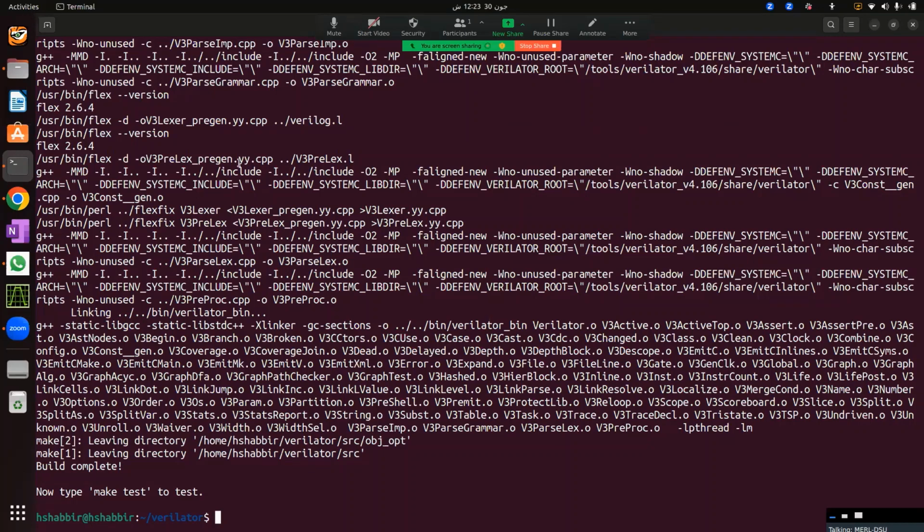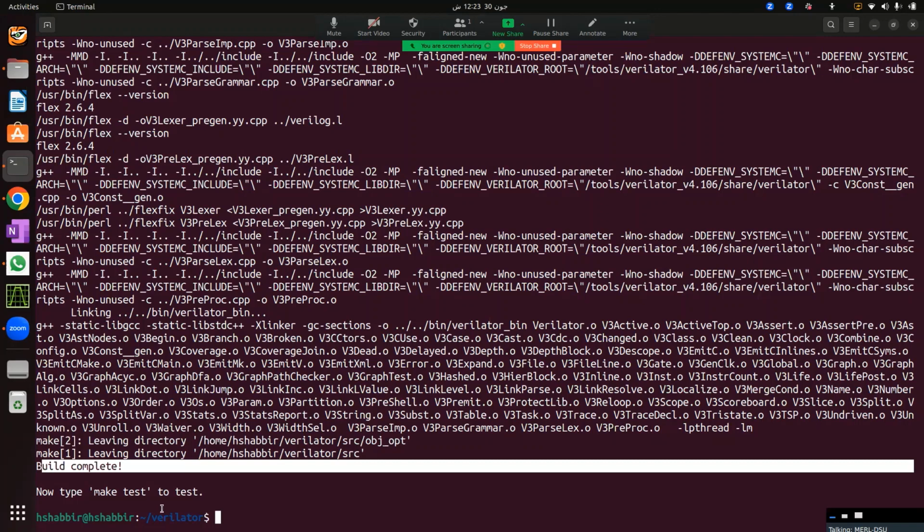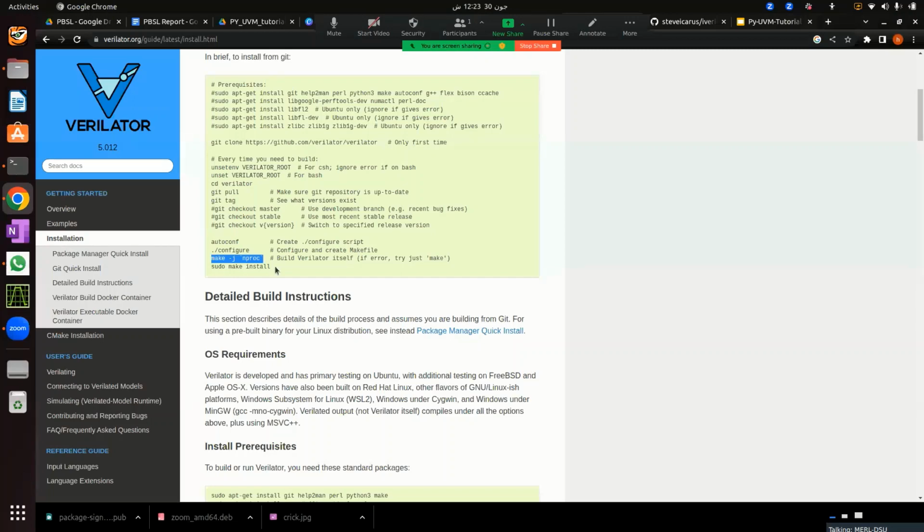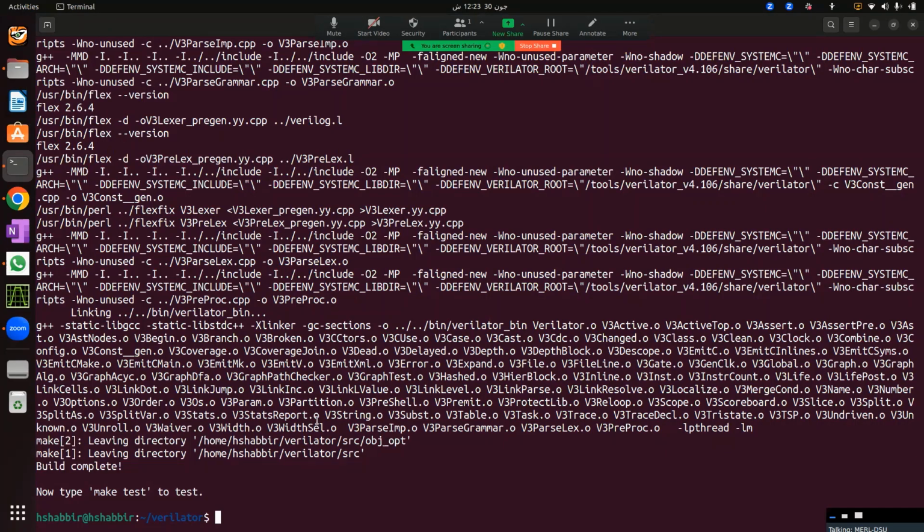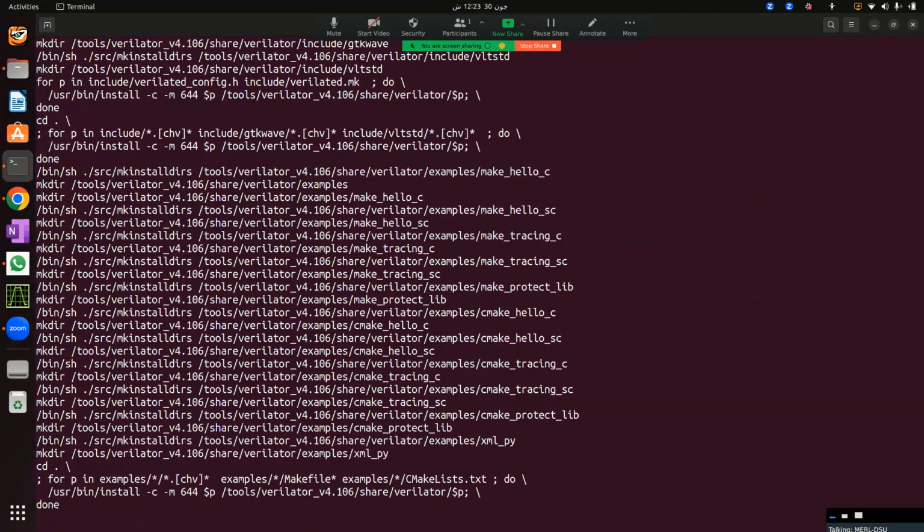Okay, after taking a lot of time, I guess you can say 5 to 10 minutes, the configuration has been completed. And here you can see we are successful, the build has been completed. Now we have to run make test to test the environment. But before that, you can see it also says sudo make install, so let's first write that. If you don't have any errors, it's going to install. And here you can see that it's successfully installed.